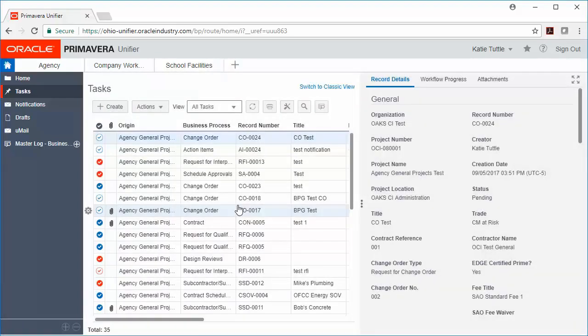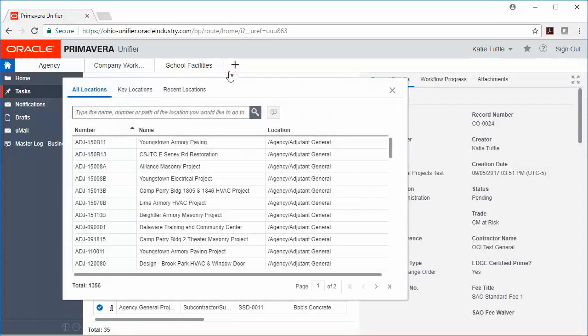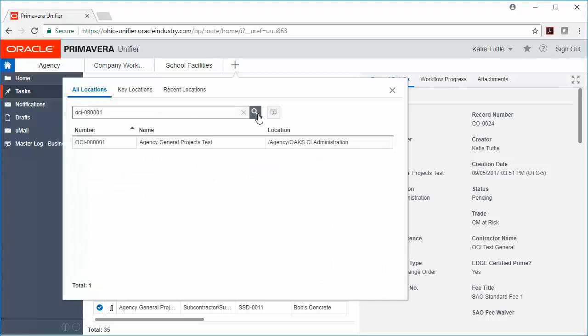To find your very specific project, we're going to open a new tab by clicking the plus sign. And then we can search by the project number or the project name. Click the magnifying glass over here on the right-hand side to search. And then it should pull up that project for you. If you find that you don't have access to the project, please contact the OAKS support desk or your project manager. We're going to click the project to select it.